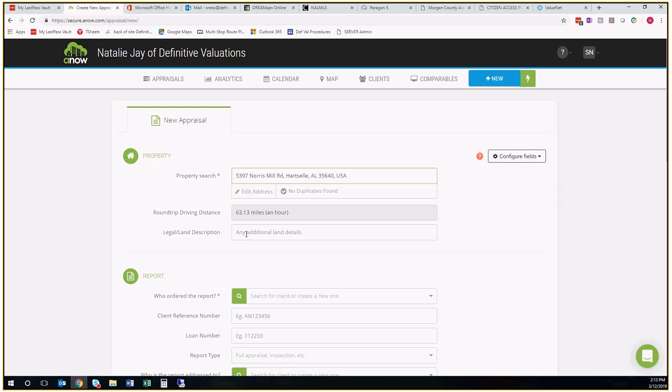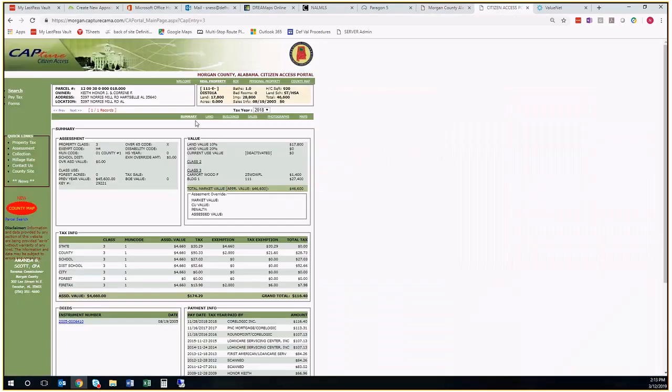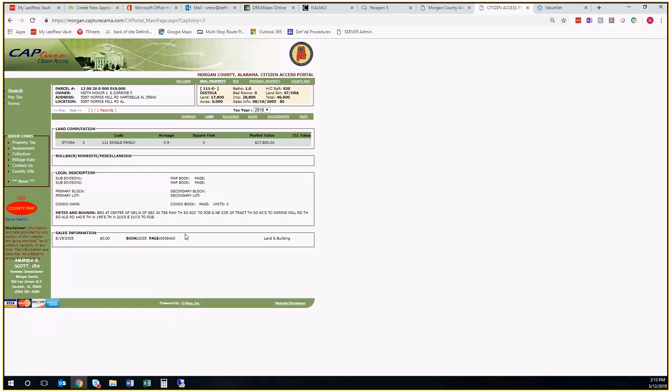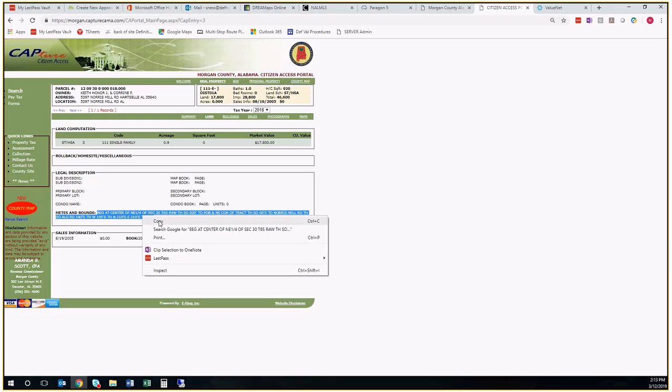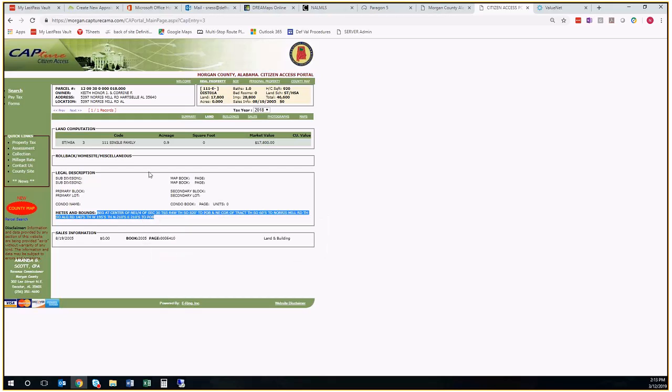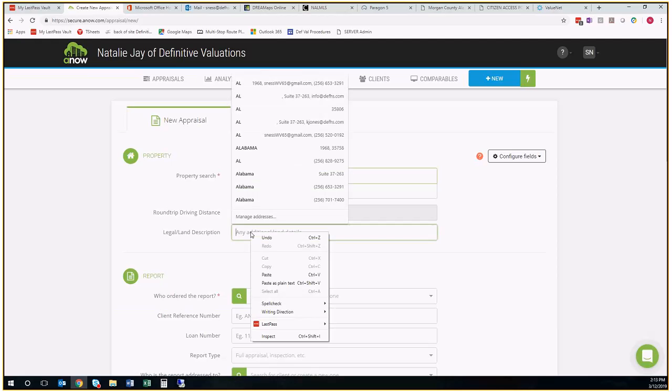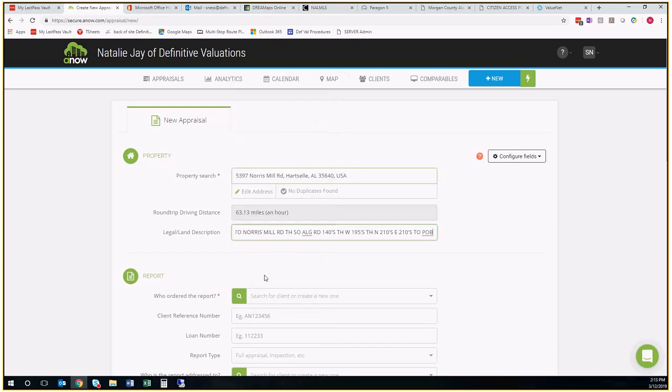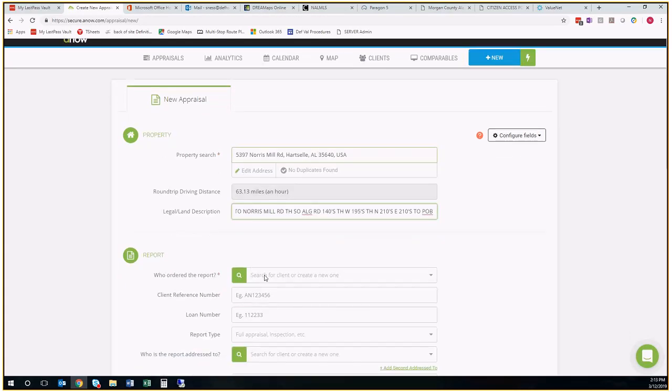The legal description comes straight from the tax records. It comes from the land section, or it might come from just the tax assessor's card if it's Madison County. The best way to enter the information is to copy and paste it. That way it's verbatim from what is on the tax information.